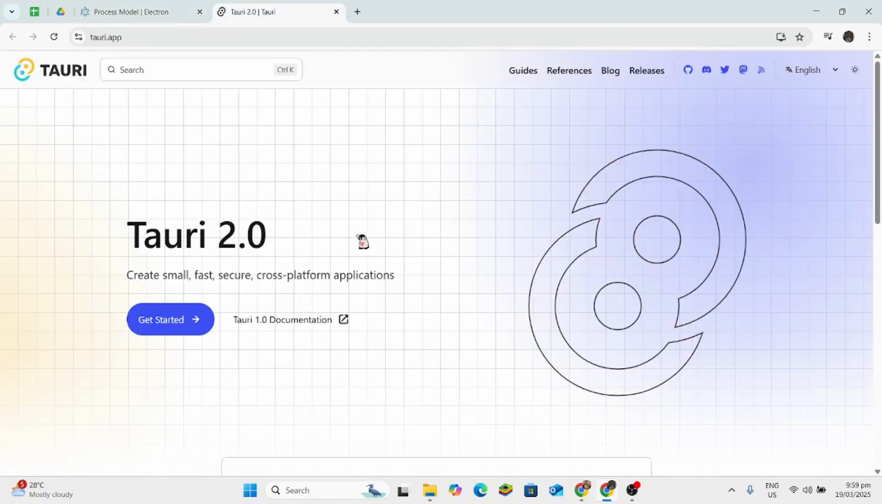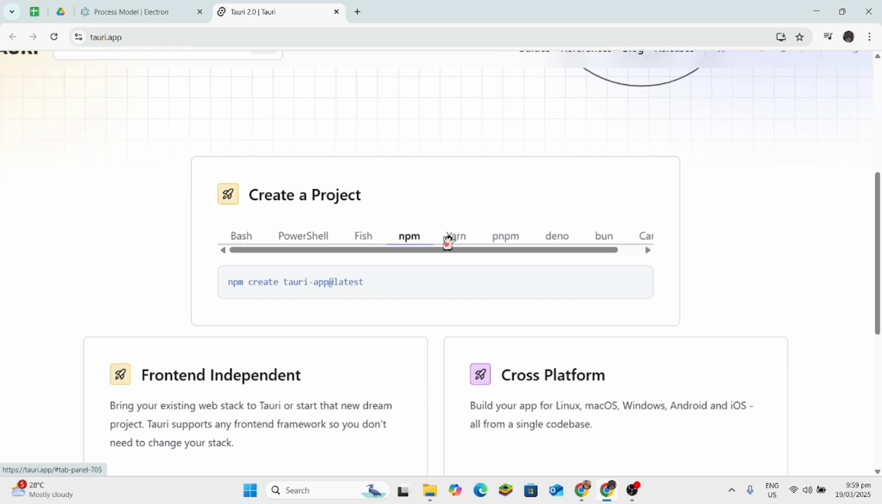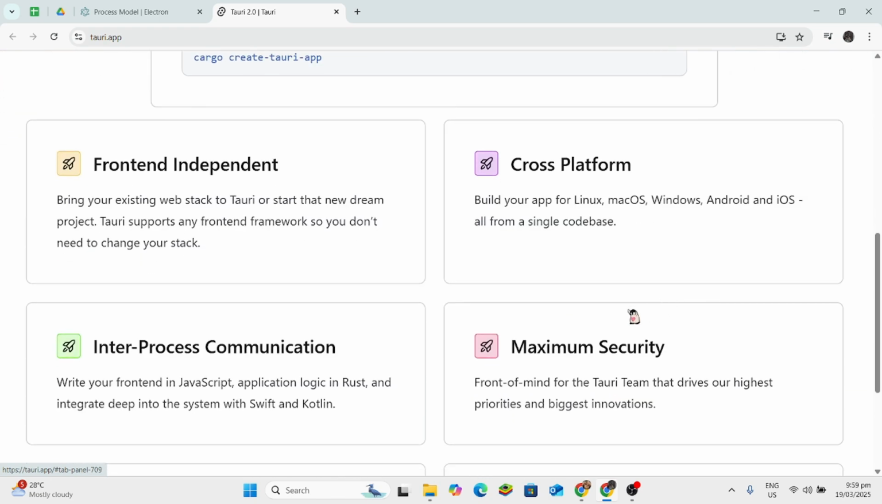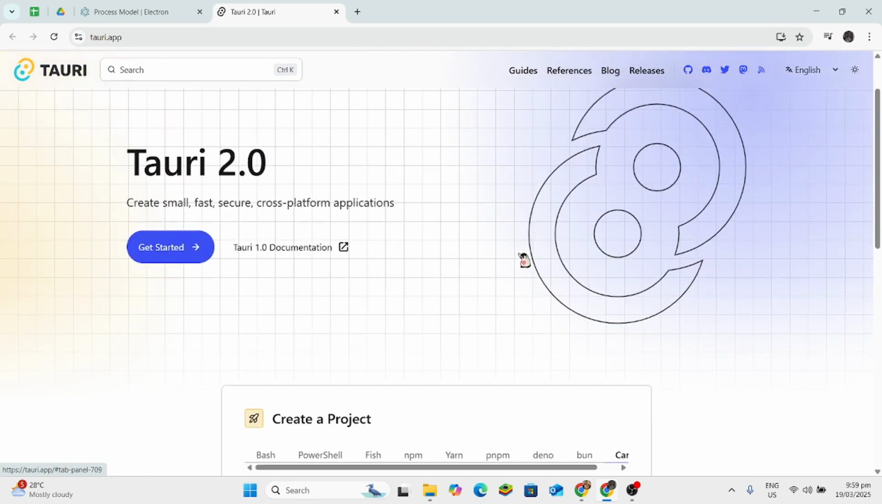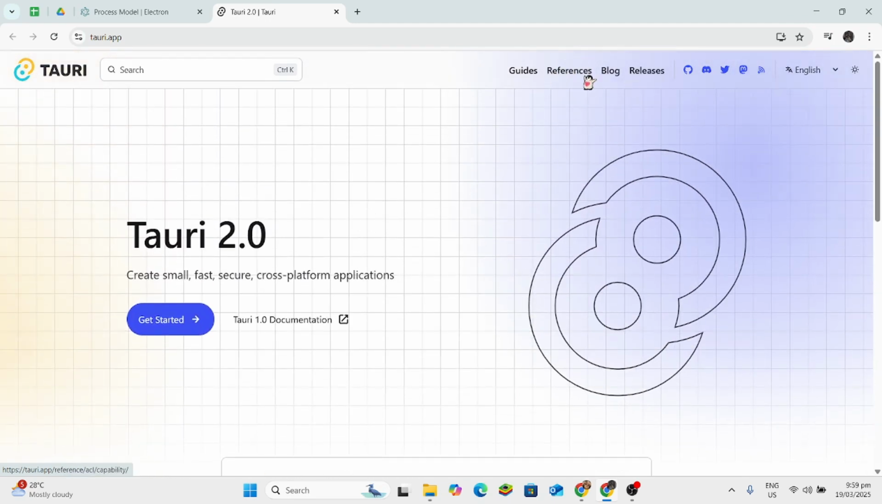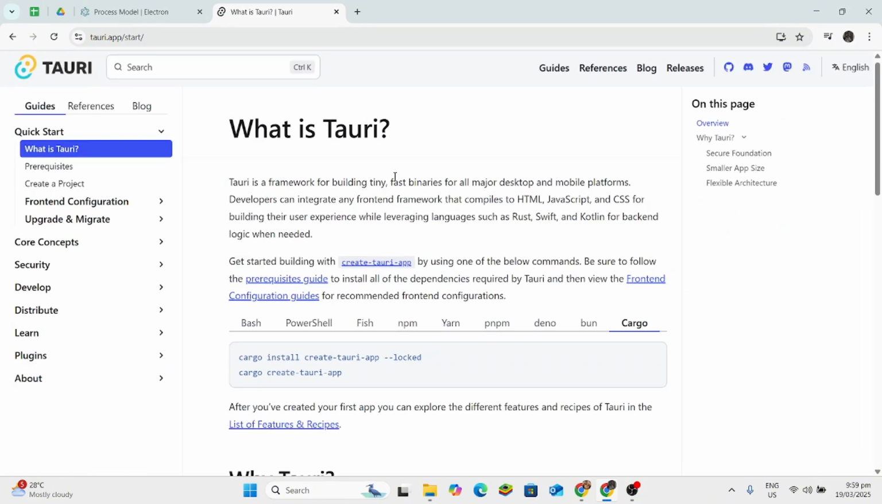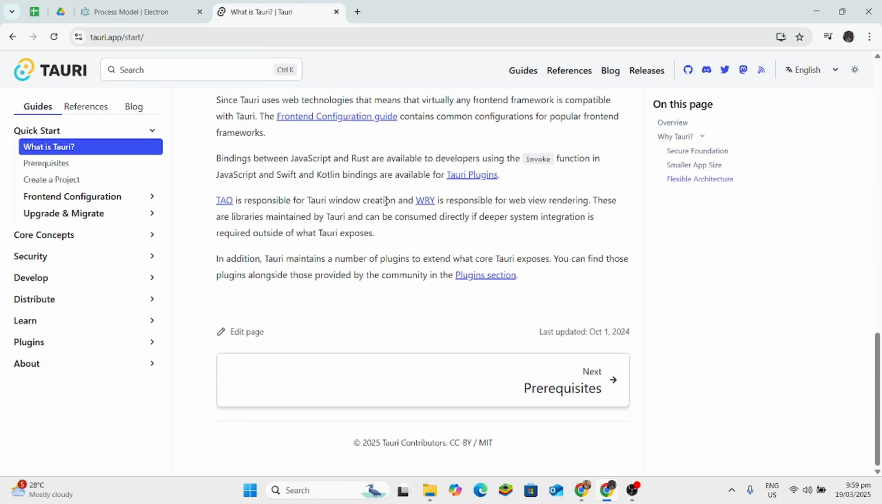So, while in Tauri, unlike Electron, Tauri uses the system's native web view. It's written in Rust. And what are the pros? The pros are smaller binaries, often under 10 megabytes, and lower memory usage. And the cons are rendering inconsistencies across platforms, since it will depend on the system's web view.